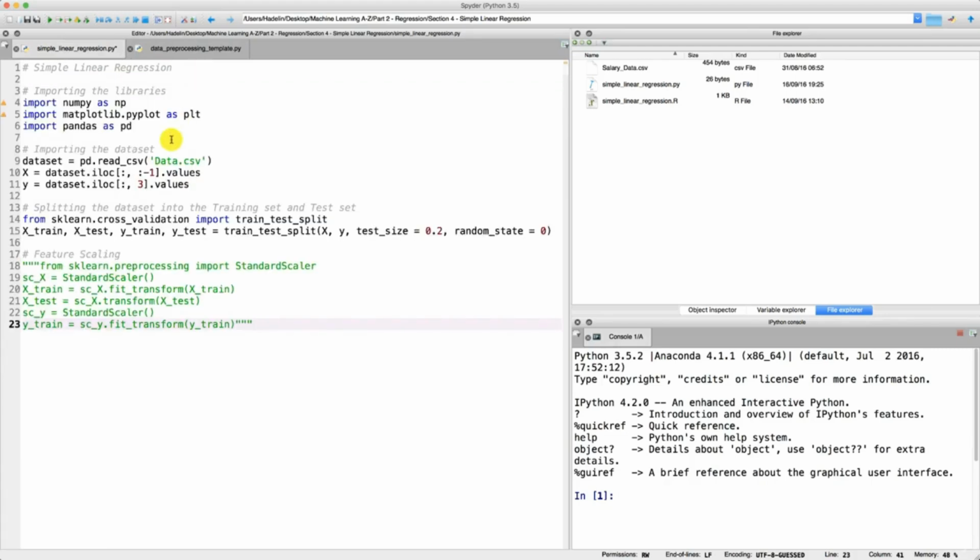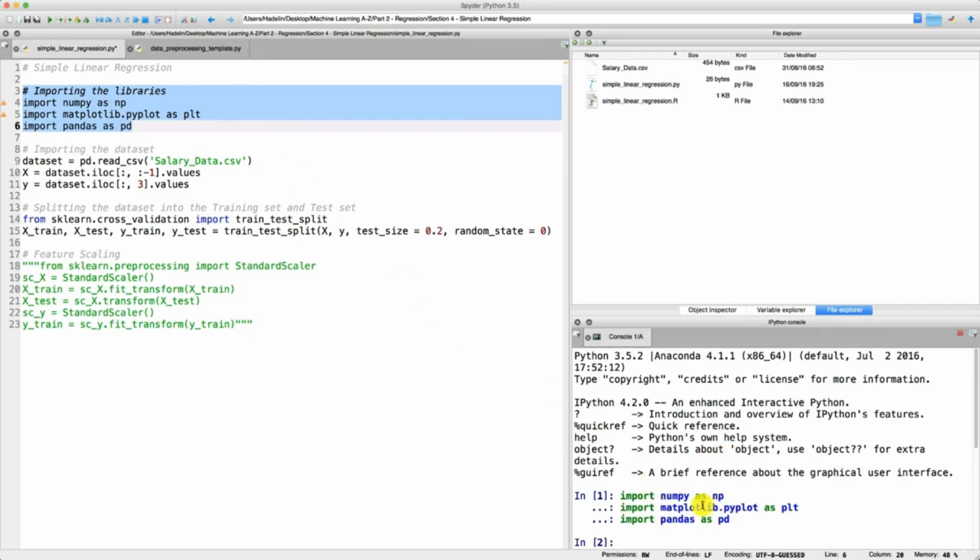Well, first we need to change the name of our dataset. Here it's not data.csv, but salary-data.csv. So let's change it right now. Salary-data.csv. And now let's see what we need to change. Okay, so first let's import the libraries to get the essential tools we will need to build our model. And here, as you can see in the IPython console, the libraries are well imported.